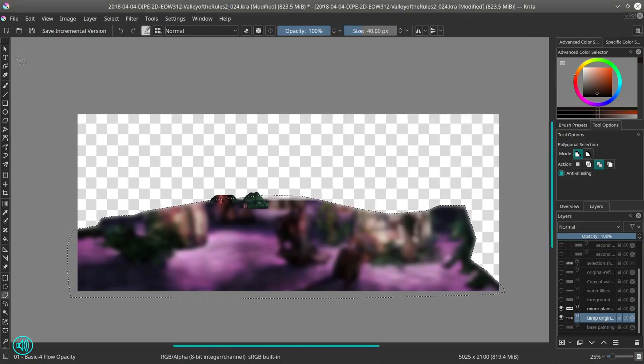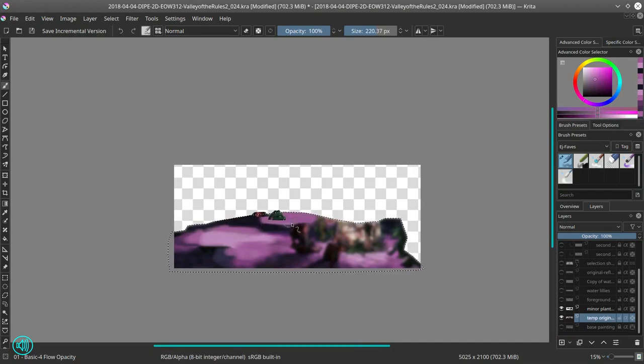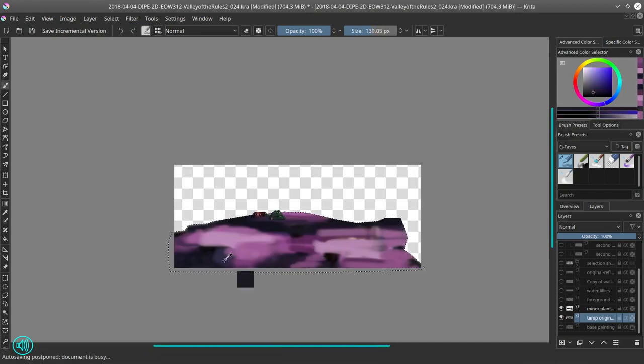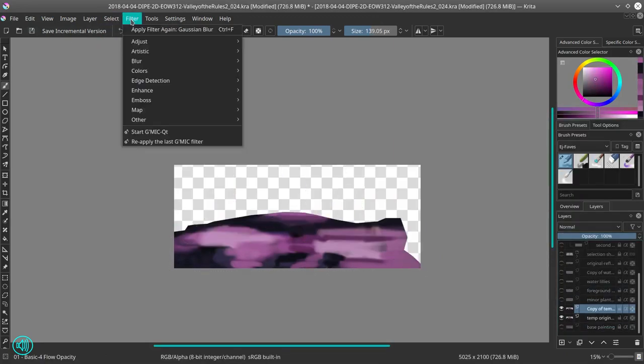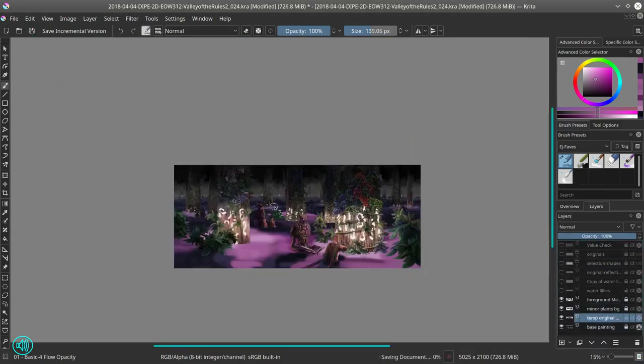Here I am repainting the water part, essentially. The values have already been set pretty much by my earlier paint. I'm essentially just redoing everything to make it look a lot cleaner than what it was before.